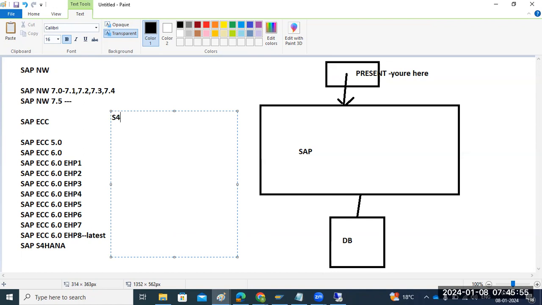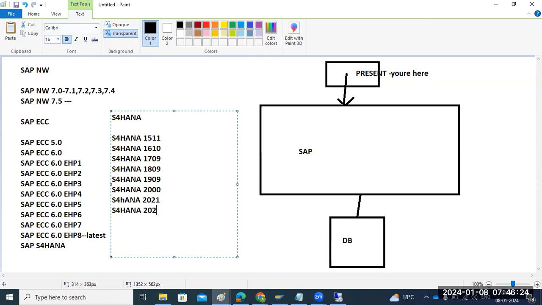Suppose I talk about S4HANA, we will discuss S4HANA also here. For S4HANA, we have 1511, released 2015-11, then 1610, then S4HANA 1709, then 1809, then 1909, then S4HANA 2000 they released. Then S4HANA 2021, then S4HANA 2022, then 2023 we have up to here. This is the latest version here.